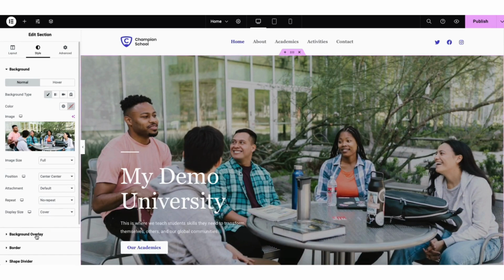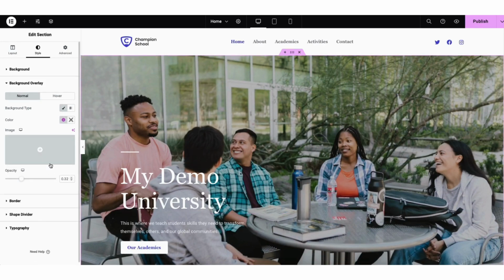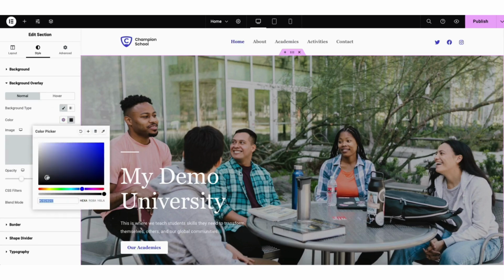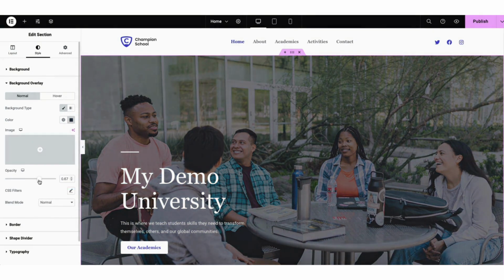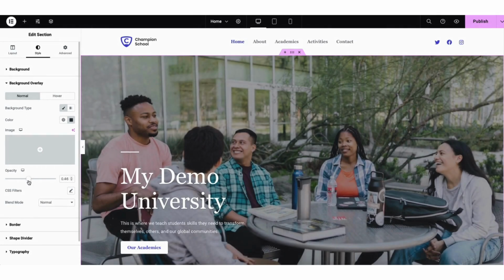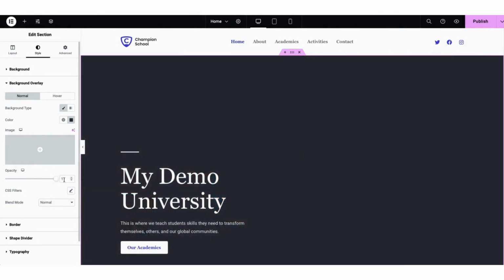Next, click the Background Overlay section. If you click into Color, you can change the color to something you like. Next, where you see opacity, you can drag this over to get the image to look how you want. If you move the opacity completely over to the right, you can just have a background color show for this section if you prefer this.